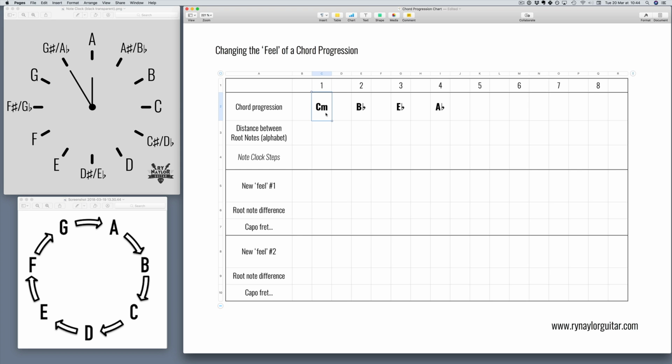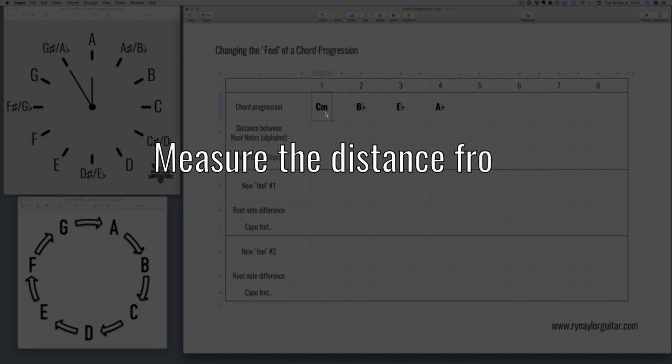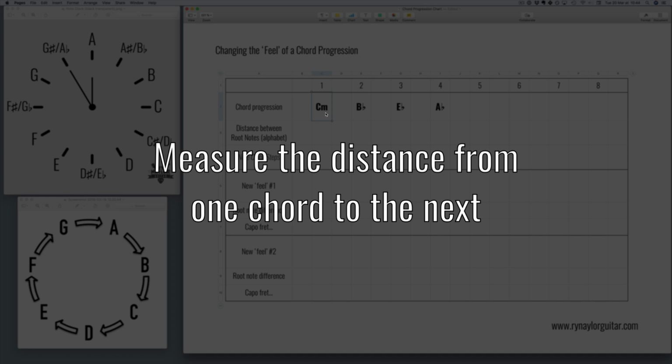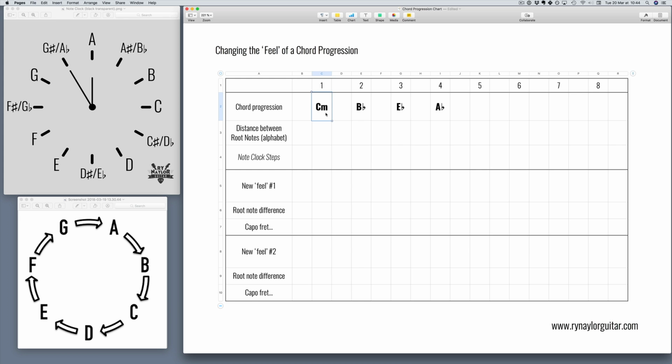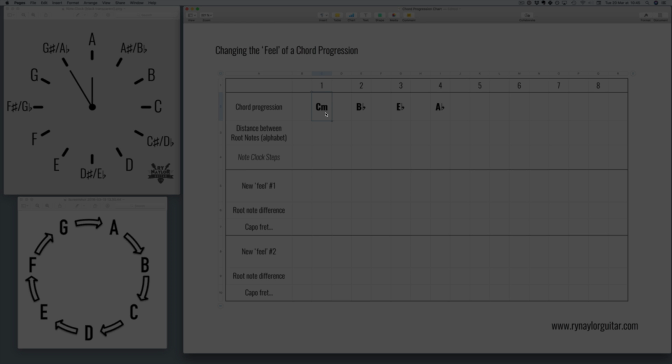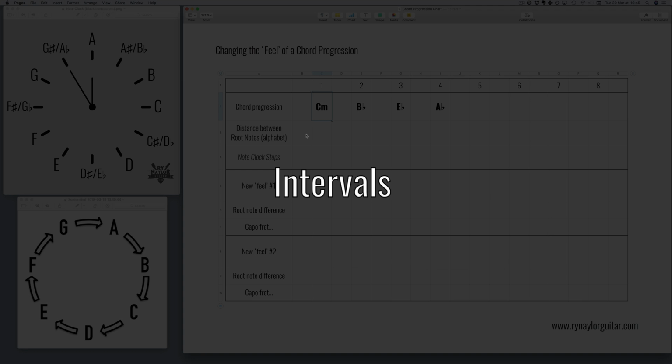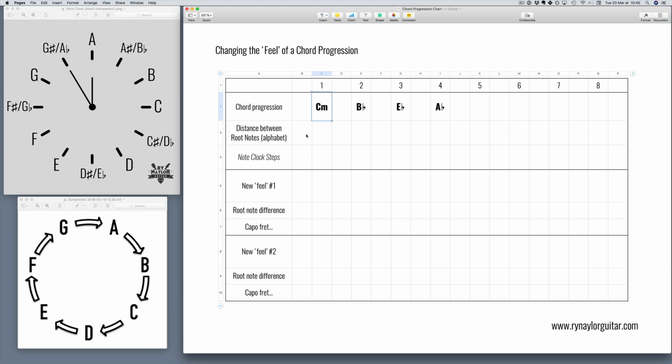Okay, so stage one is to measure the distance from one chord to the next. Now to do this, we're going to look at the root notes. That's the note which names the chord, and we're going to count how many notes the move from one chord to the next spans. Now at this stage, we ignore the chord quality, whether it's major or minor, or whether the root note is altered with a sharp or a flat. So we're just interested in the letters here: C, B, E, and A. And so these distances are what we call intervals in music. They're numbered by how many notes the distance spans.